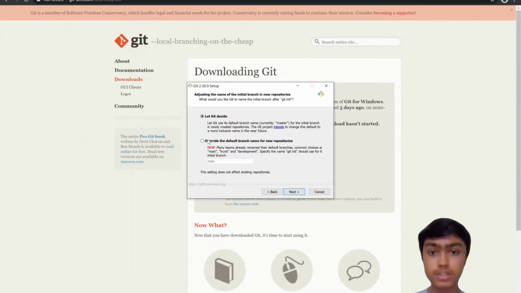But here in this step, where it's about adjusting the name of the initial branch in new repositories, I'm going to hit this second option and stick with the default, which is main over here. This is for just historical reasons. There's a new version, so I'm going to select this new option.